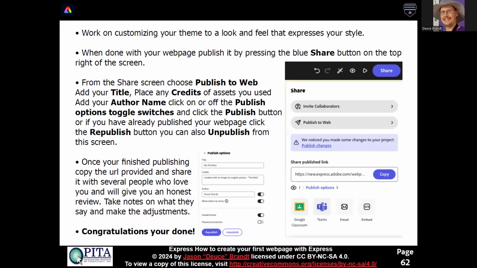Next, work on customizing the theme and the look and feel of your site. So once you've added all this stuff, go back into the theme, the magic wand at the top, change your fonts, change your colors, make it your own. Next, when you're done with your website, you need to publish it. We do this by clicking the share button at the top right of the page. Once you click the share button, you can choose how you want to share it. We're going to publish to the web.